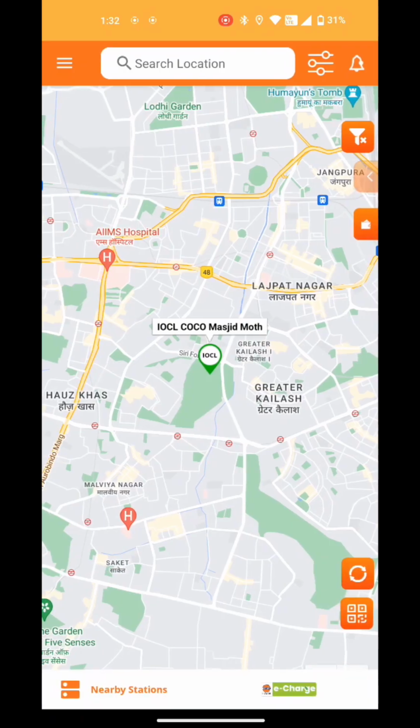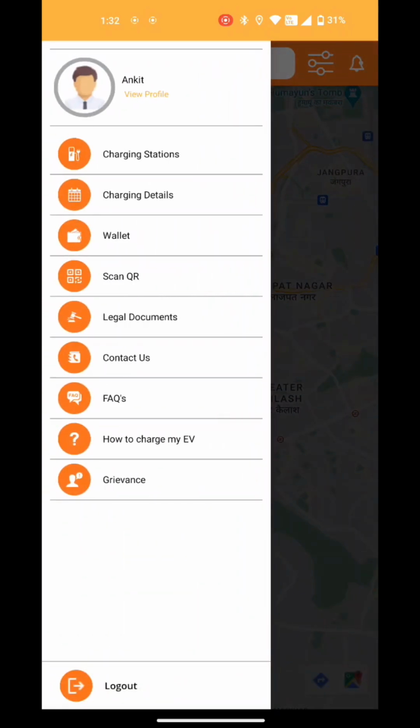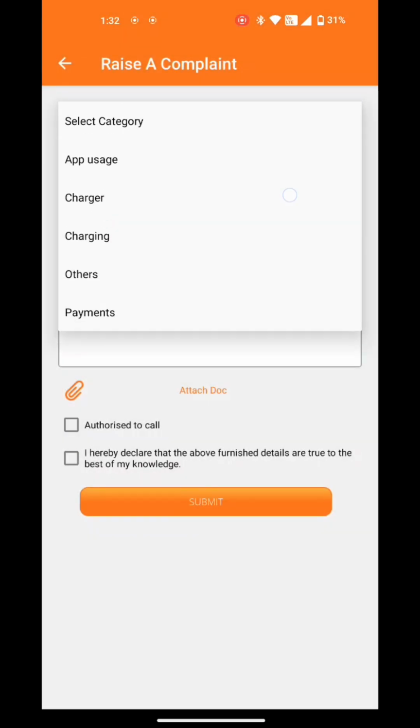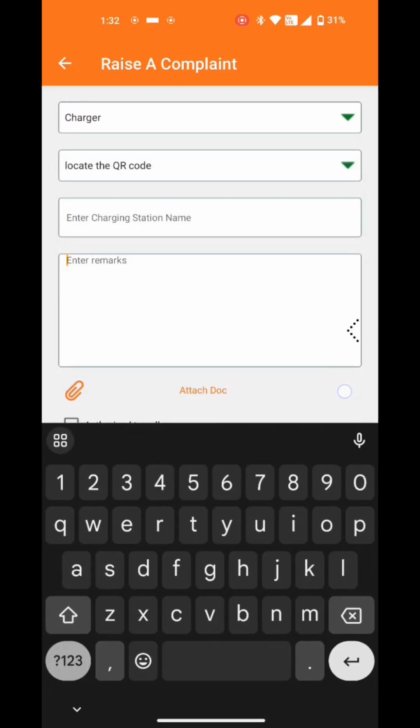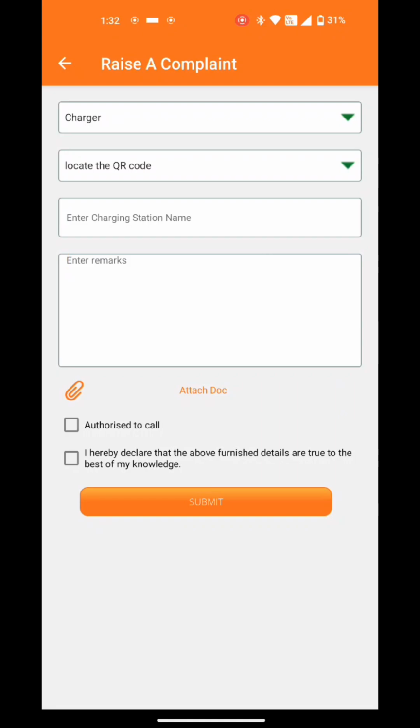So moving ahead, we'll see how a user can register a grievance or raise a ticket for any inconvenience that he or she faced at the charging station or while charging. Here is a grievance option present right here, and we can create a ticket, select the category, select the subcategory, the charging station's name. We can enter the remarks here, attach a document if you want, and we can select the authorized to call option if you want the customer care executive to reach you through call.